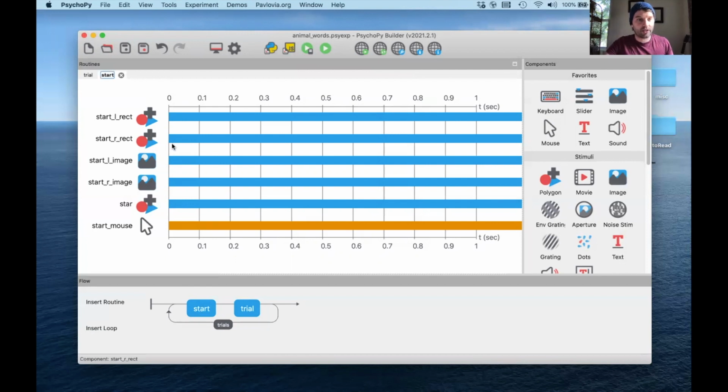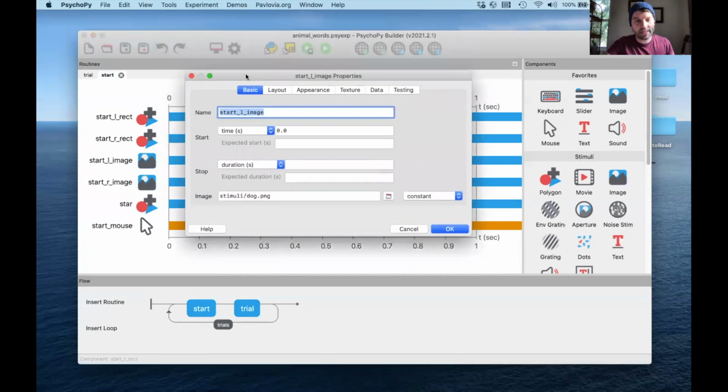Well, let's go over to start and have a look at our image components. So if you click on Start L image, you can see right now what's happening is that we're always presenting the same image. We're always going to be presenting the dog image. What we need is to tell it to, instead of always presenting the dog image, update the image each time we loop through based on whatever image is specified in the trials spreadsheet. The way to do that is to type in $, and the $ just tells PsychoPy that a variable is coming up, a parameter is coming up, something that gets set, in this case, based on our conditions file.